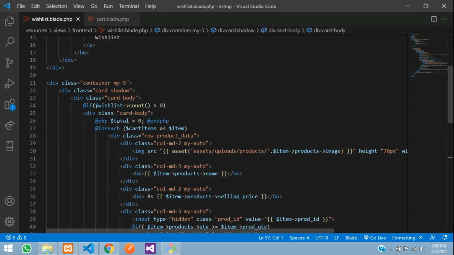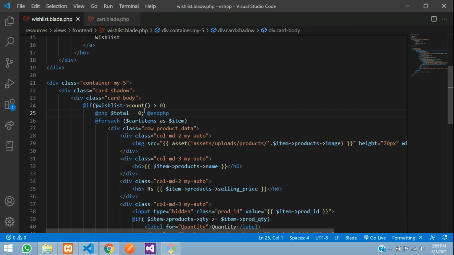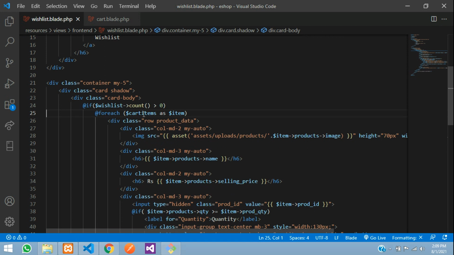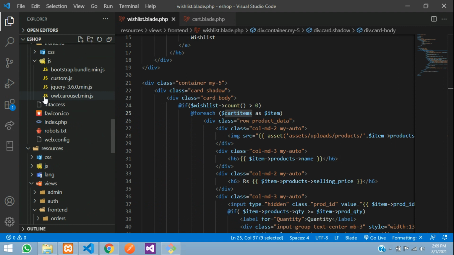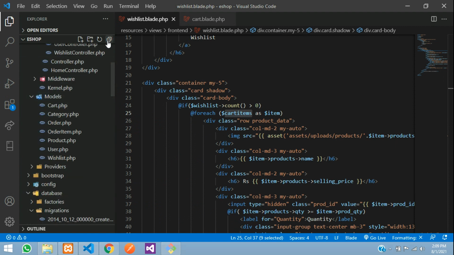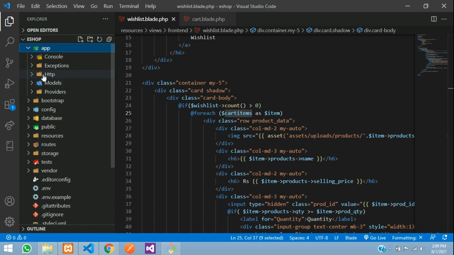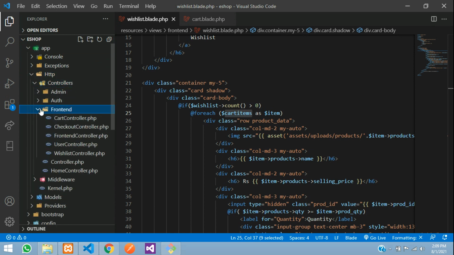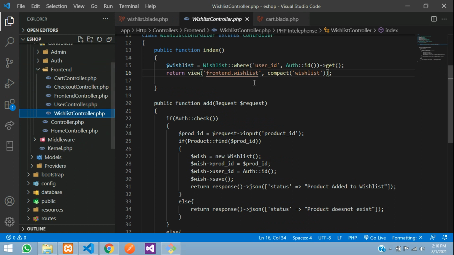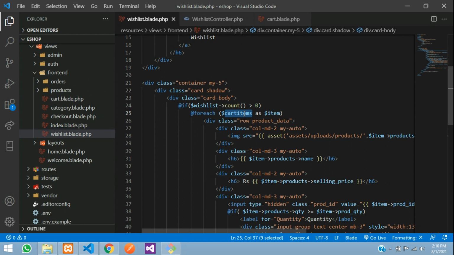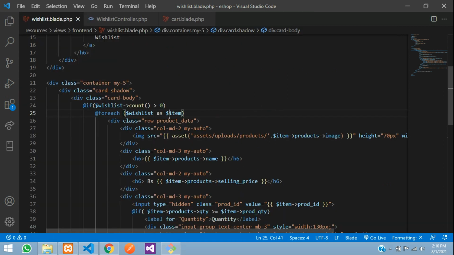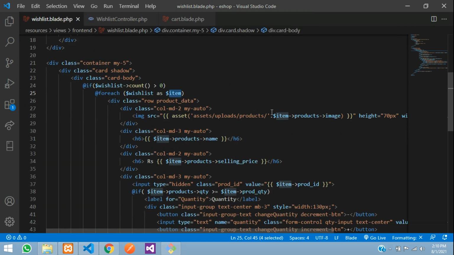This cart body we have already given it outside the if condition, so I'll just remove that also. So we're not calculating any total for here. Remove that, and instead of cart items, go to your wishlist controller, app HTTP controllers frontend wishlist. So this wish list, just copy that and change this cart items as wish list, and then we will have this thing items products. We need to give the relationship, right?